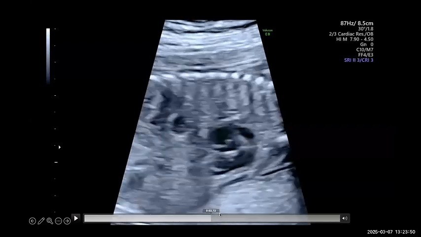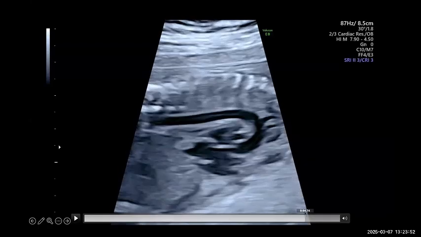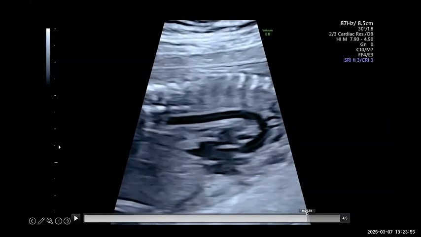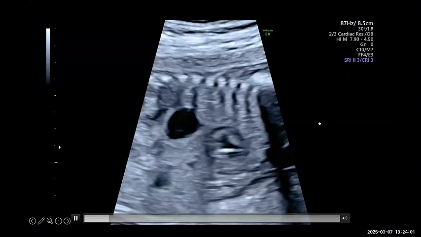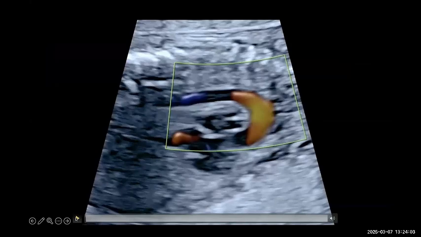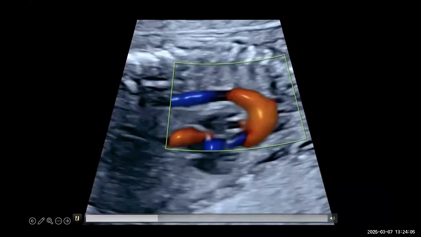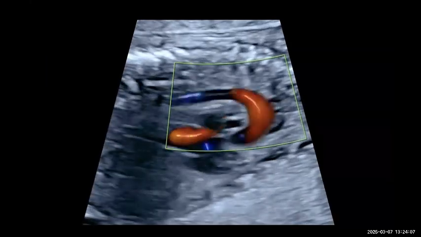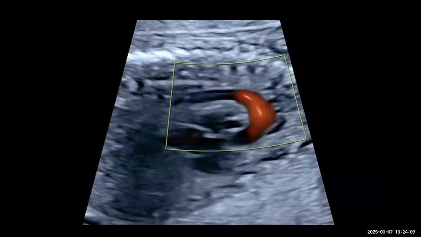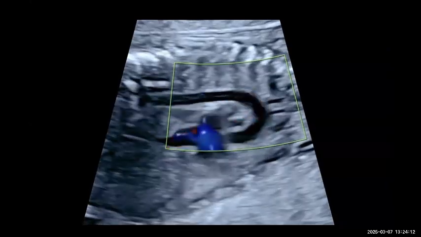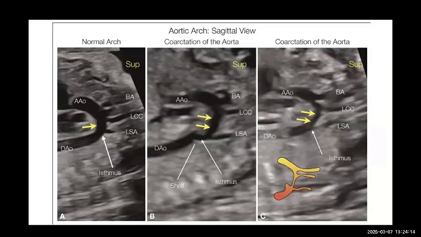I'm just going to go frame by frame and pause it here. As you can see, this is what you want to see, a normal aortic arch, with some discrepancy in size between the isthmus and the descending aorta. This is the same patient with the color. So nice and smooth color. There is no flow acceleration with this velocity. All good, all normal.